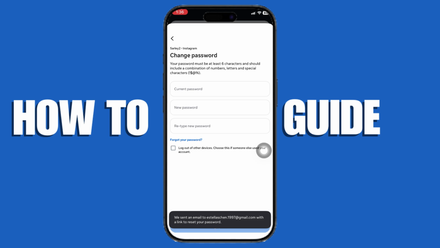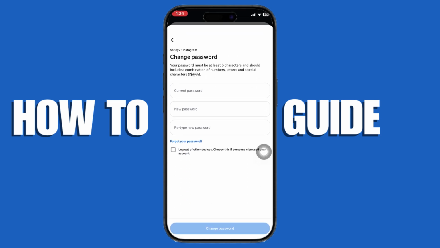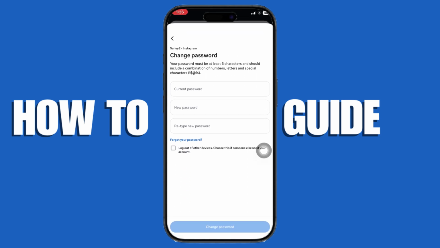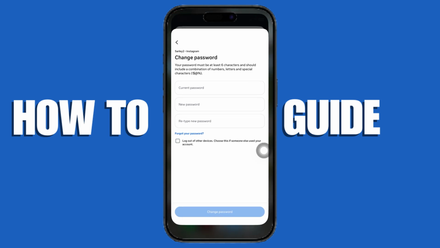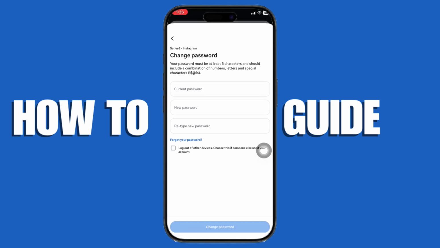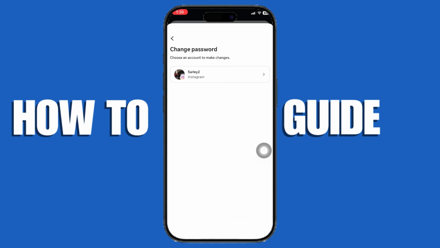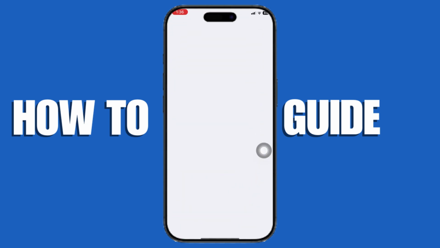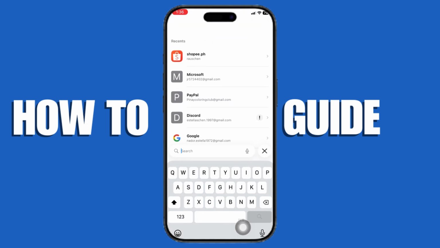If your goal is to check your saved password instead, go to your phone settings. For Android, open Google, then Password Manager. Or for iPhone, go to Settings, then Passwords, search for Instagram, and after verifying your identity, you can view your saved password instantly.